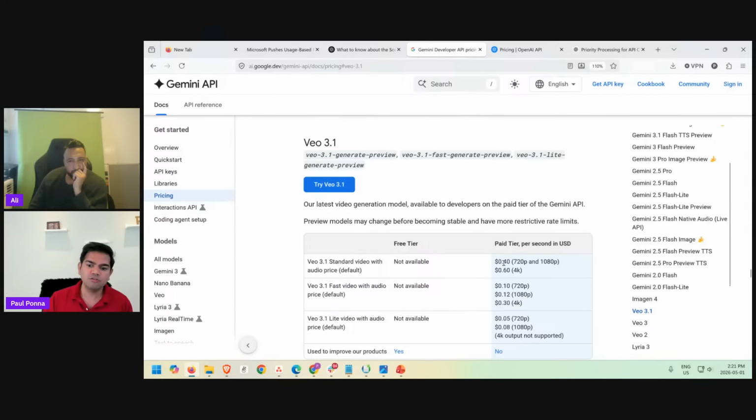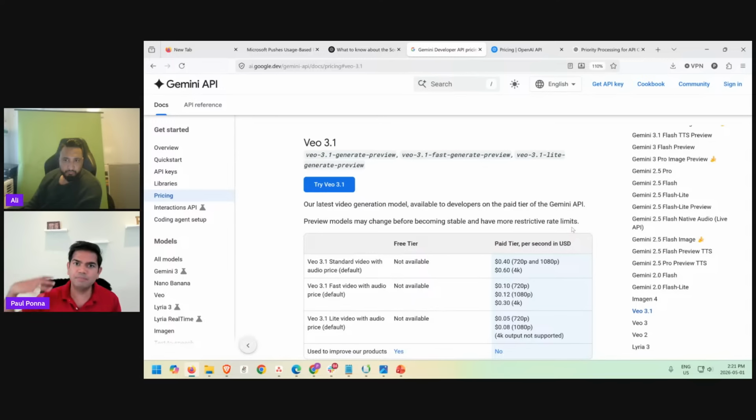Yeah. So it's 40 cents, right? 40 cents per second. So do the math. You want to do 10 seconds, $4. You want to do a 1 minute video, multiply that by 6, $24. Okay. And here's the thing, this also doesn't come with priority generation. So you want priority generation, you have to pay extra, and that's behind a paywall.